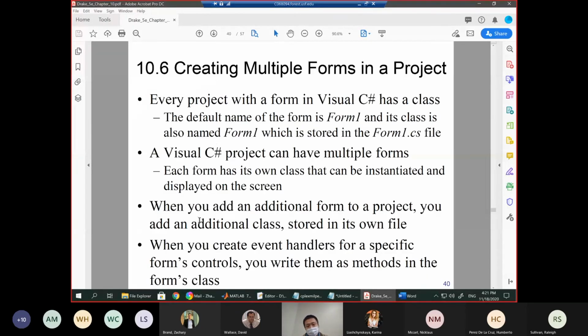So when you add an additional form to a project, you add an additional class stored in its own file. When you create event handlers for a specific form's control, you write them as methods in the form class. Okay, it means previously we only have Form1.cs.